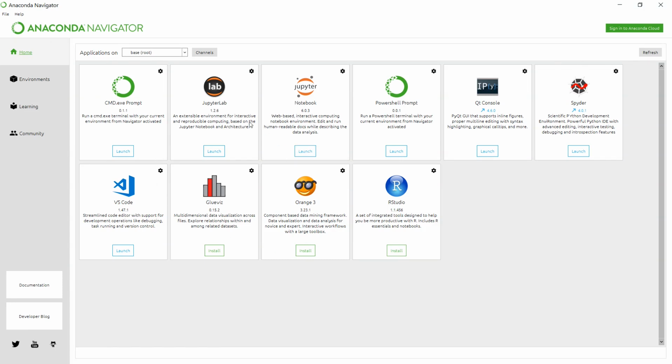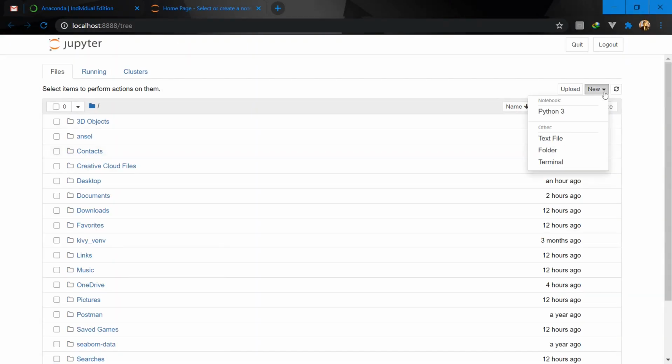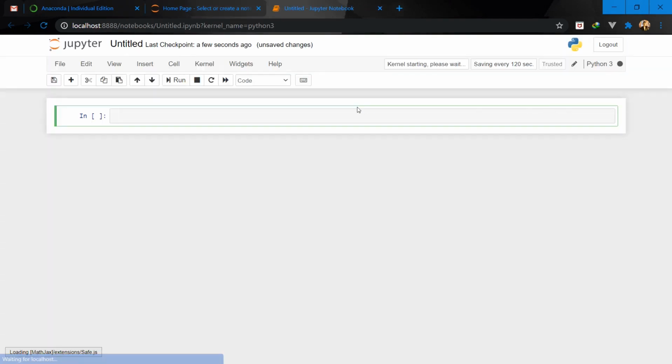So we need to launch it, but since you are installing it for the first time, instead of launch you'll see the install button. You can just click on install and it will install the Jupyter Notebook. Once it has installed, you can click on launch and that will launch the Jupyter Notebook. From here you can just click on new Python 3 and here we go.